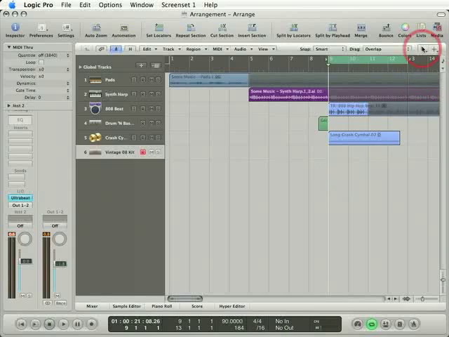To create an empty MIDI region, use the pencil tool. It's just as easy as clicking in the track where you want to create the region. Maybe I'll make one right here. So I'll click. There we go, an empty region.